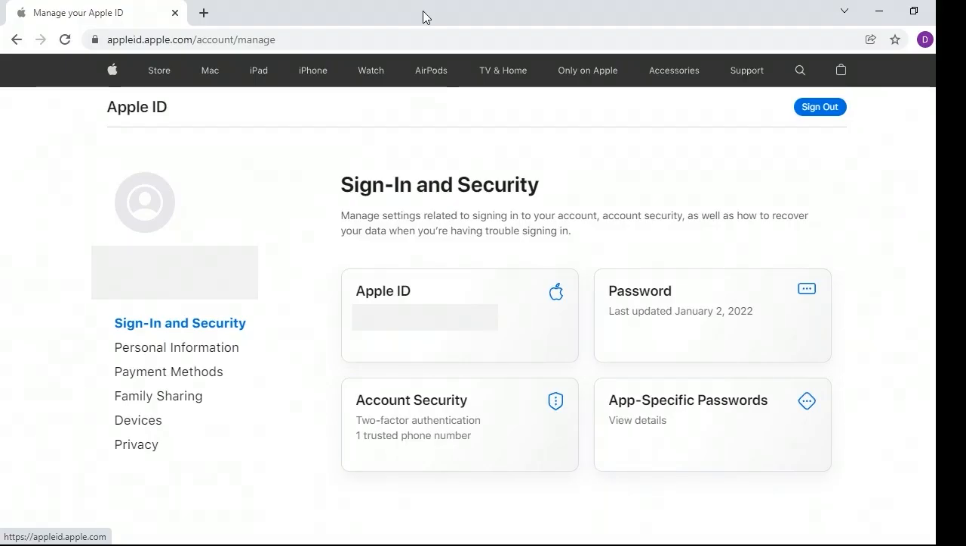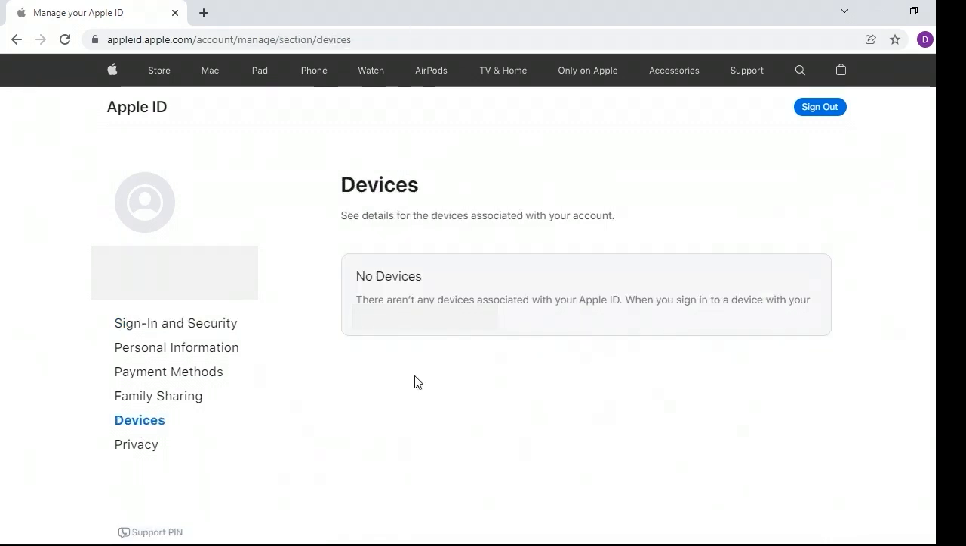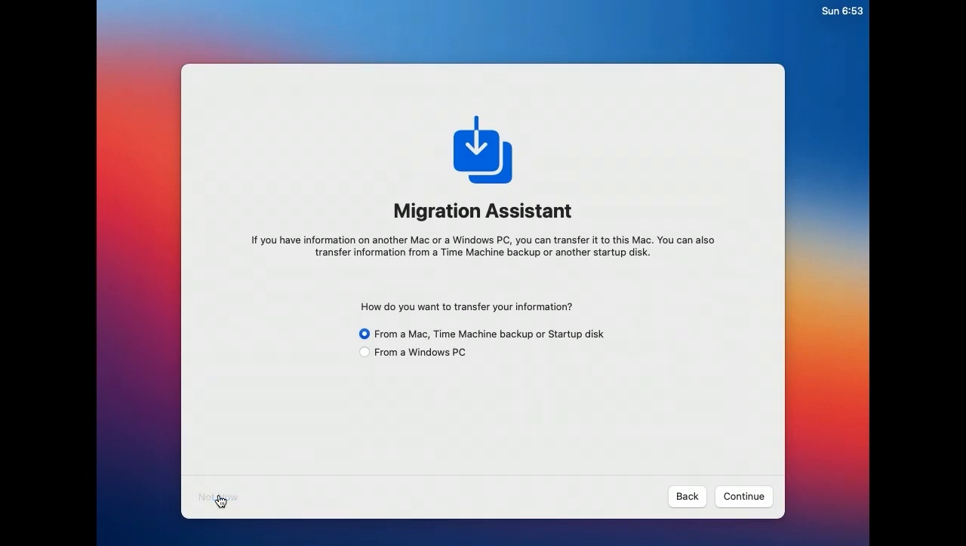Now you can navigate in a web browser to appleid.apple.com to create a new Apple ID, which I've done. And once you're signed in, you'll see the same type of things that I've got here. So you've got some sign-in security options, personal information, payment methods, family sharing, devices, and so on. Currently, if I go to devices, there are no devices listed. So I'm just going to go ahead and click not now.